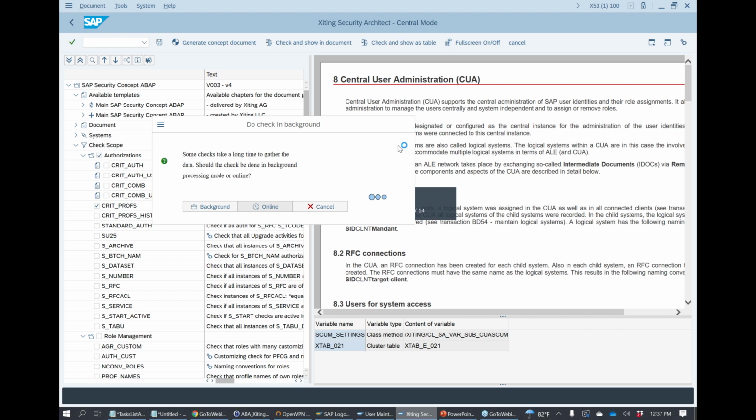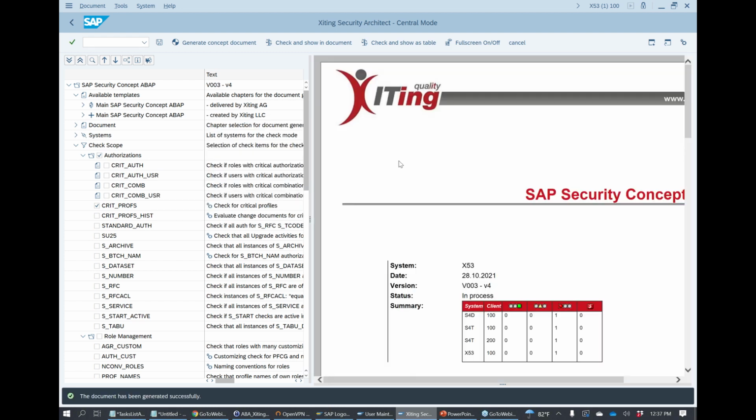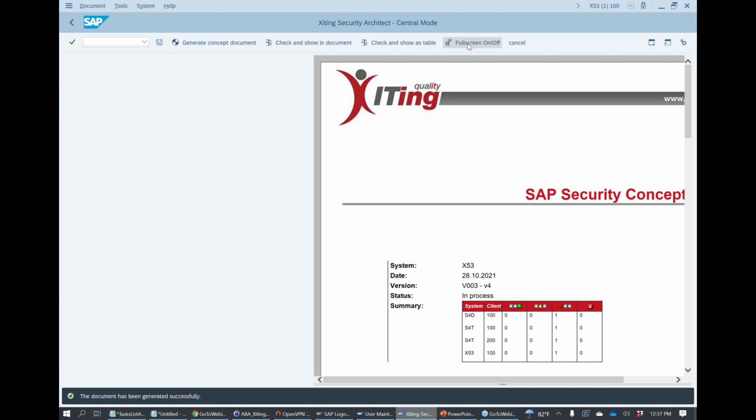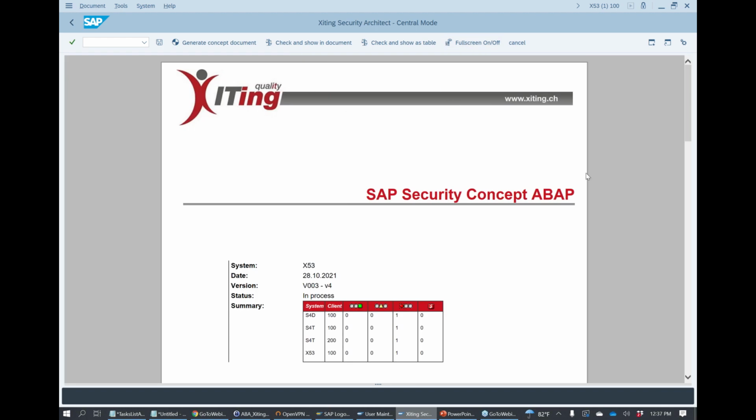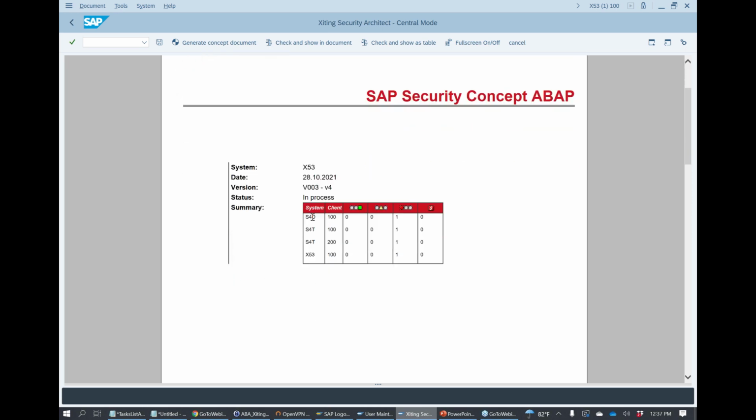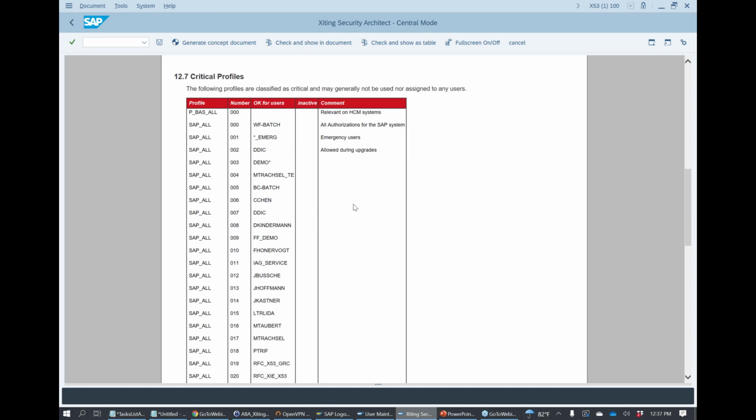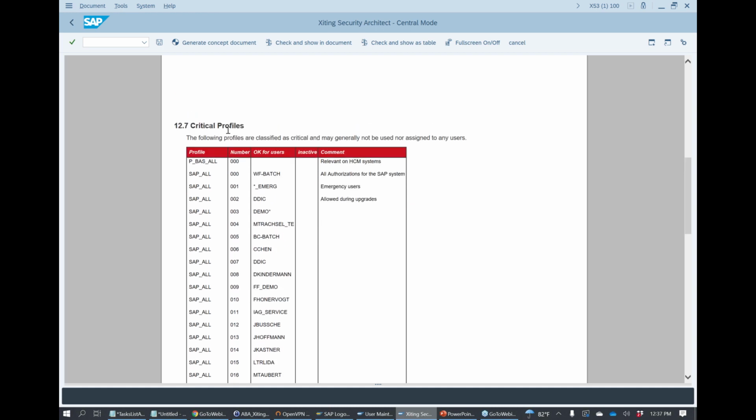And then we should basically see the concept. We see it here. Let me make this full screen so it's easier. We basically get a PDF document with our SAP security concept. I can see which version I'm running, and I can see I ran a check against 4 different systems. In an overview, I have basically one issue in every system. If I go down, I can see what it is. It comes from the concept. Now it's only showing that subchapter that talks about critical profiles.